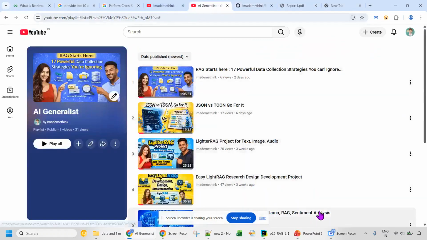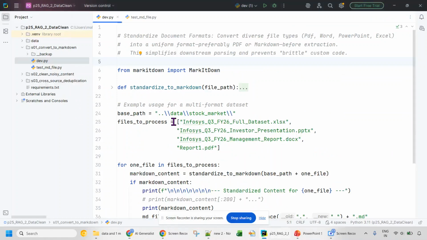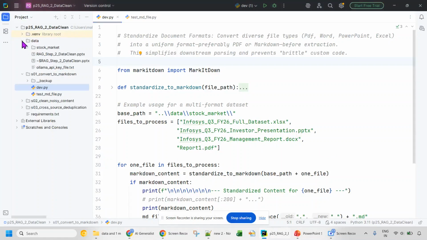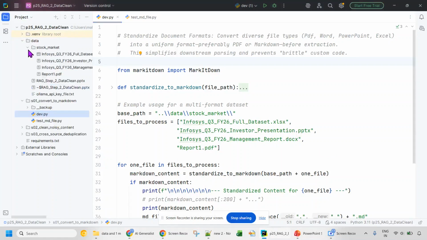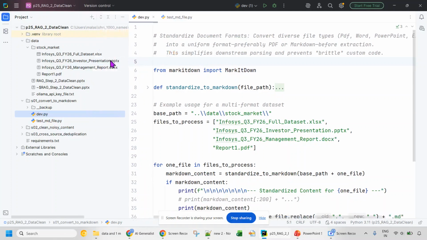Now, just for an example, I have different formats of data to be considered. This is the sample program; I'll come to the program in a bit. I have this data folder where I have some data for a particular company from the stock market. There is an Excel, a PPT, a doc, and a PDF. Typically a PDF contains a lot of information, so we'll go with PDF for this video's sake, but we can do it for other formats of data.